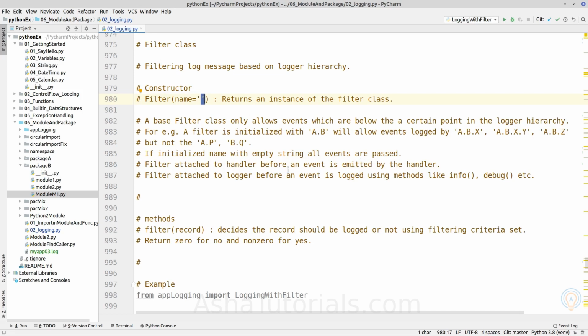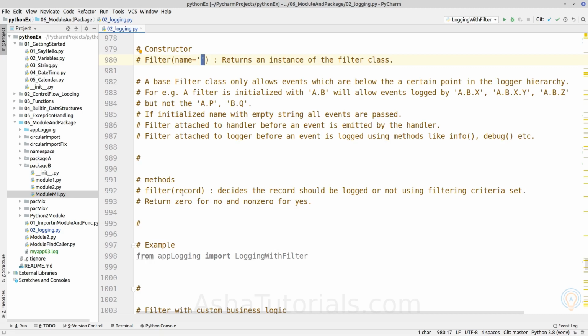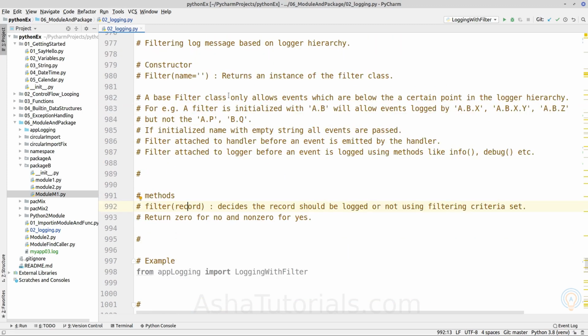Filters are attached to a handler or to a logger, before any event is logged using logging methods such as info, debug, etc. It has one method, filter, which takes one parameter, a log record, and based on the attribute values of the log record you can decide whether to process that log record or discard it. For discarding you return 0, and if you want to process the log record you return a non-zero value from this filter method.